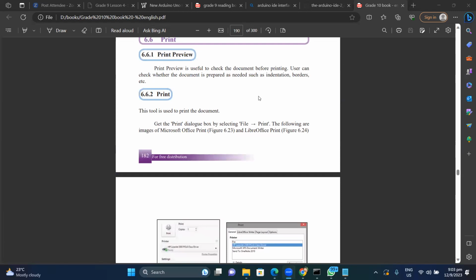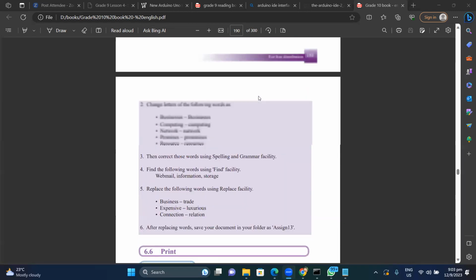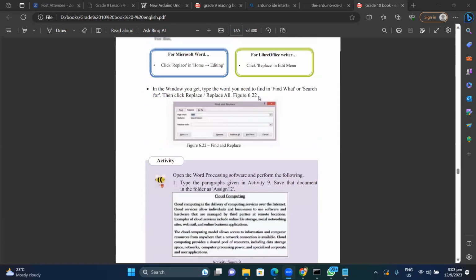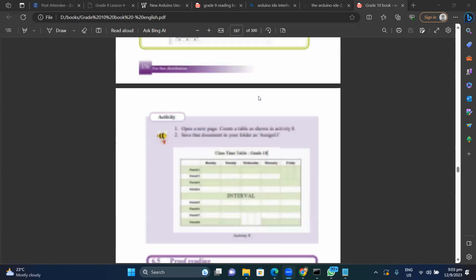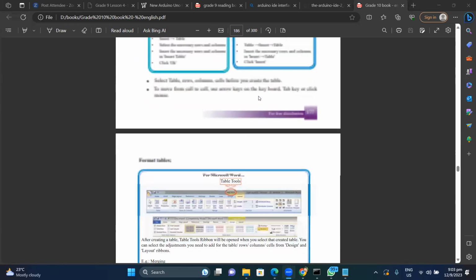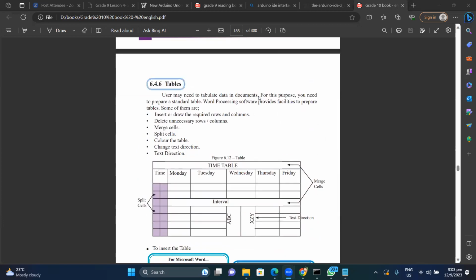Okay, Javiru, you can share it. I have to discuss the print preview, thesaurus, etc. This part is already done.